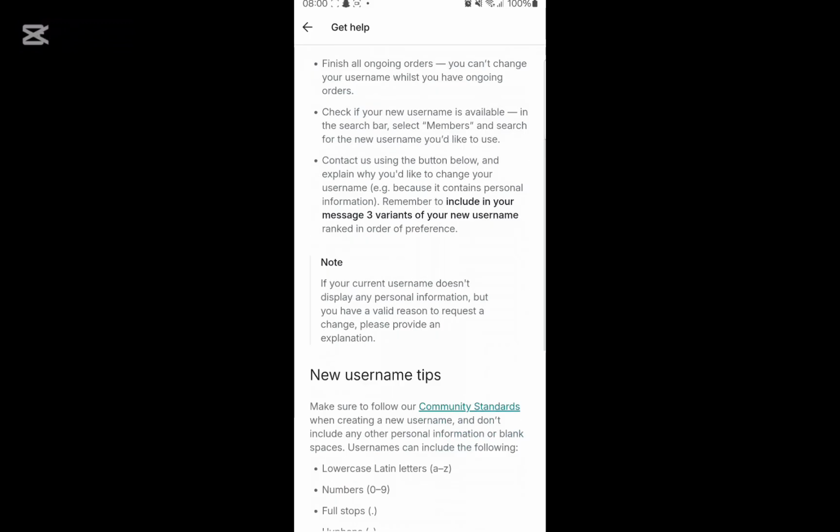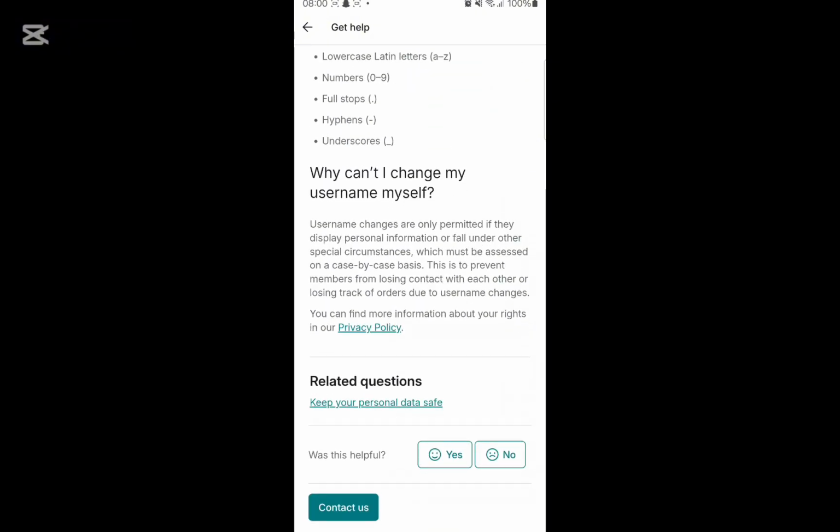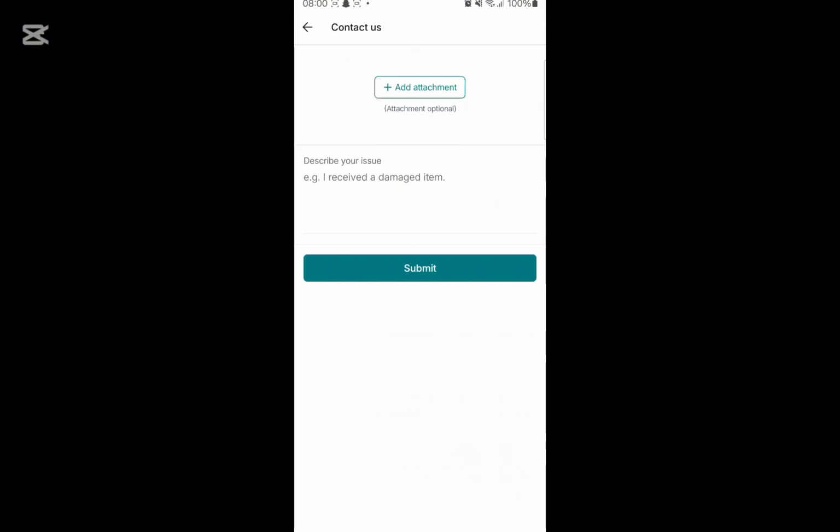So for this, you need to simply scroll down below and tap on Contact Us. After you have tapped on Contact Us, you need to add an attachment, and then describe your issue, like you need to change your username and stuff like that, and hit the submit button. After you are completed, you will be able to get a response from the Contact Us department in your Vinted account.